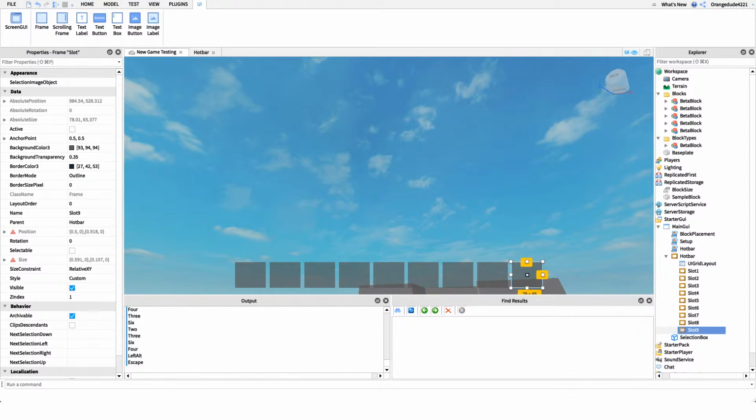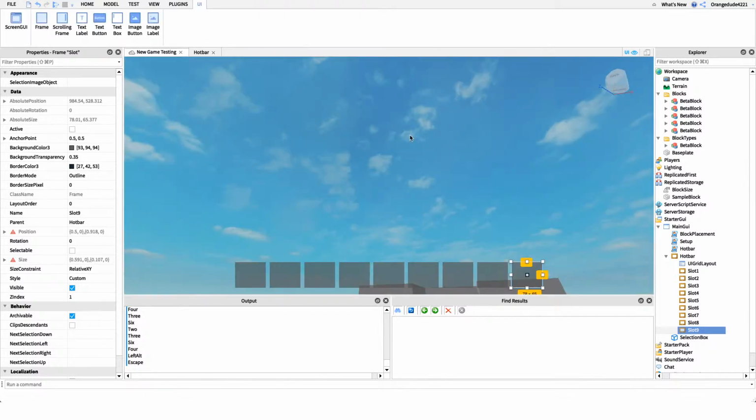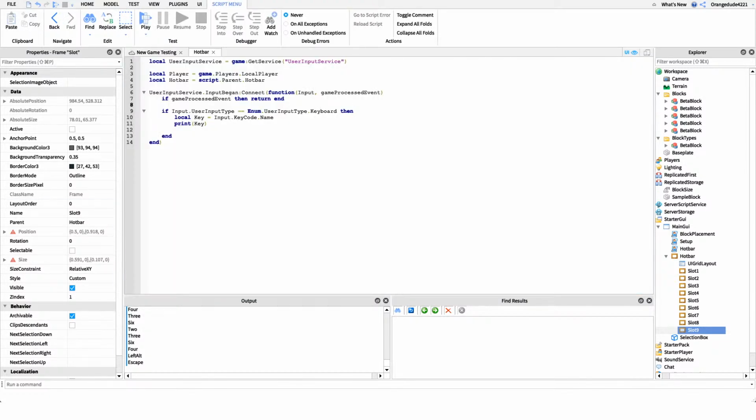Game process part. Where's the game process part though? That's my question. Oh, if not game processed. Perfect, appreciate that. So we'll say game processed event. I don't really use the user input service that much, so I'm unfamiliar. If you have anything you want to instruct me with or help me out with, I always appreciate it. So that we can get the key code dot name. What else do we have? Input object dot key code.